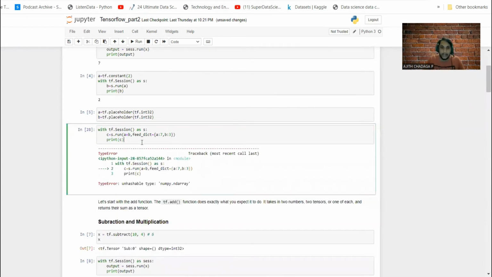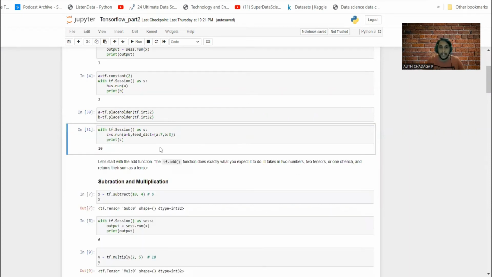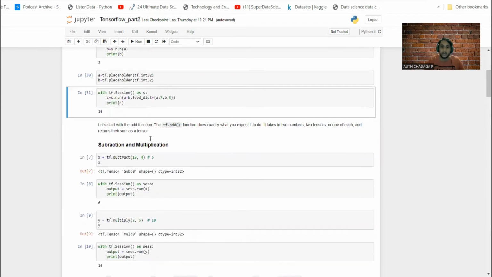When I execute this, I'm able to get 10. This is how the addition operation is done. Let us see the next mathematical operation which can be done in TensorFlow.